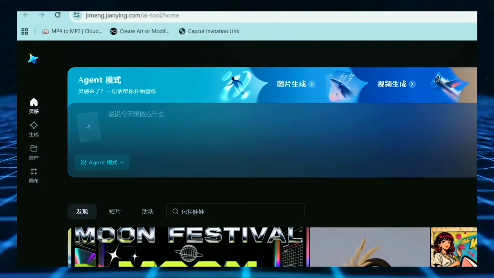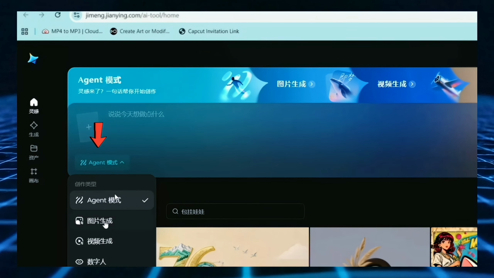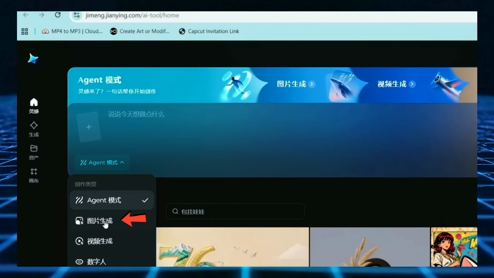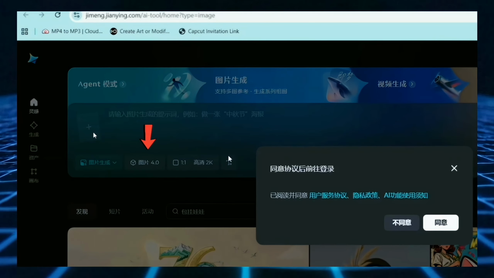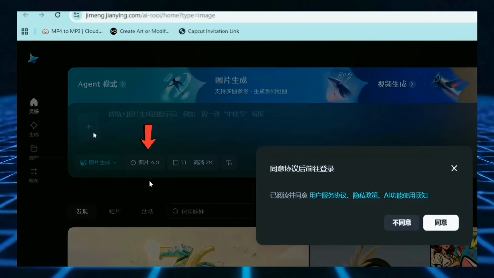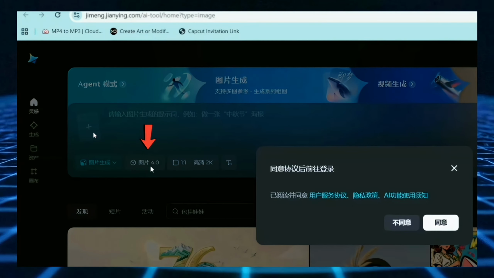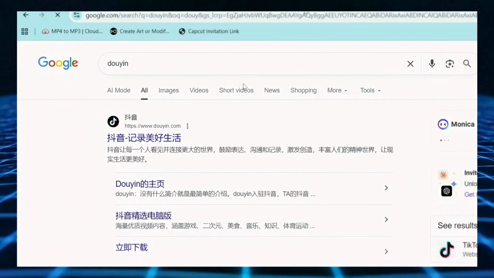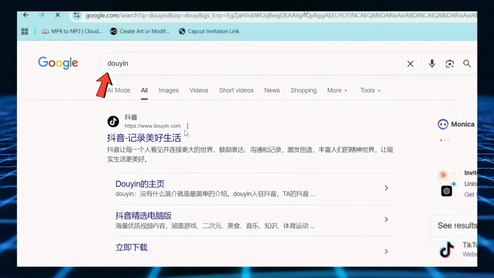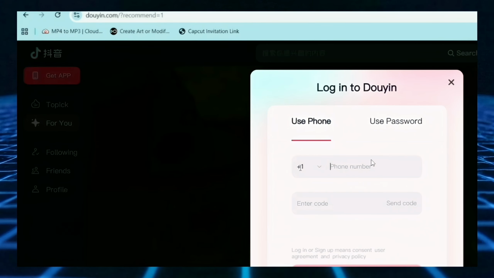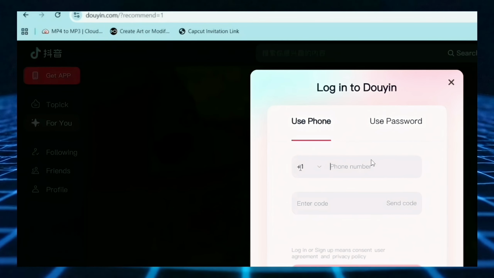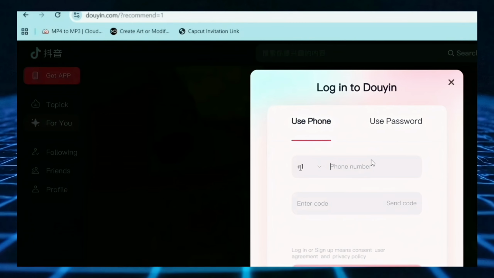All right, now let me talk about the third method. And I'll be honest with you guys, this one is kind of messy. Technically, you can use the Chinese version of the platform right now, and SeeDream 4 is already active there. But here's the problem. You need a VPN connected to China. You need a Chinese TikTok account called Douyin. And sometimes you even need a virtual phone number to log in. So yes, it works, but let's be real, this is not for beginners.